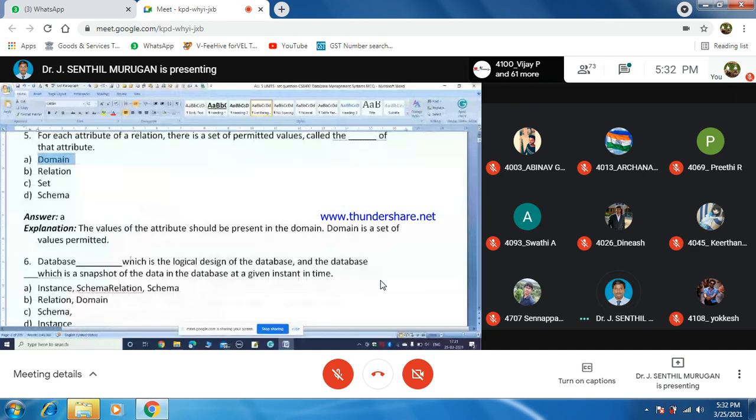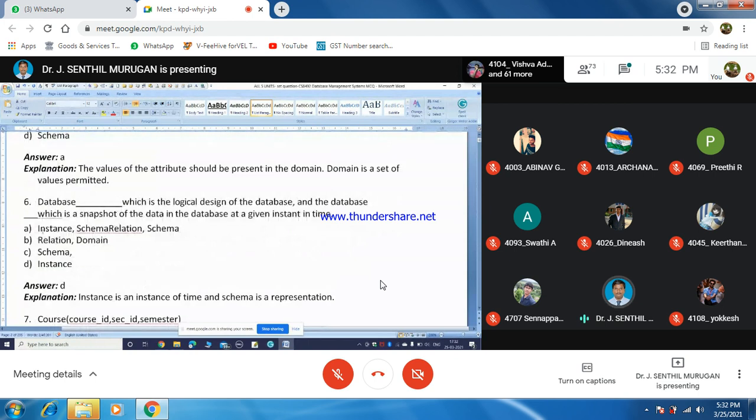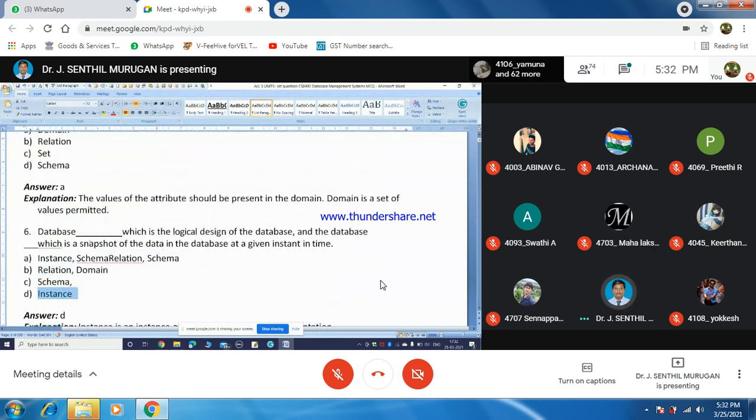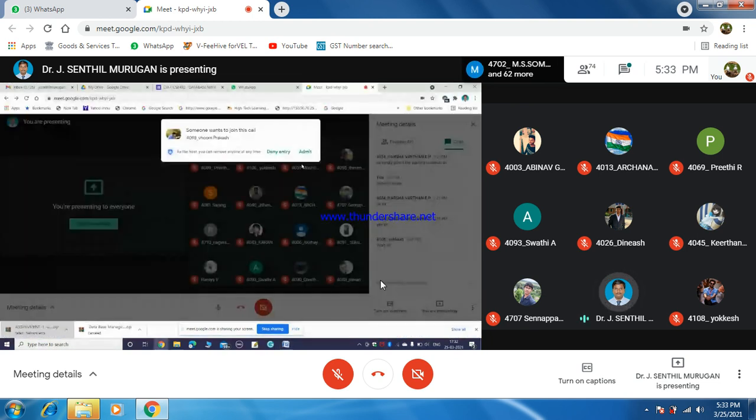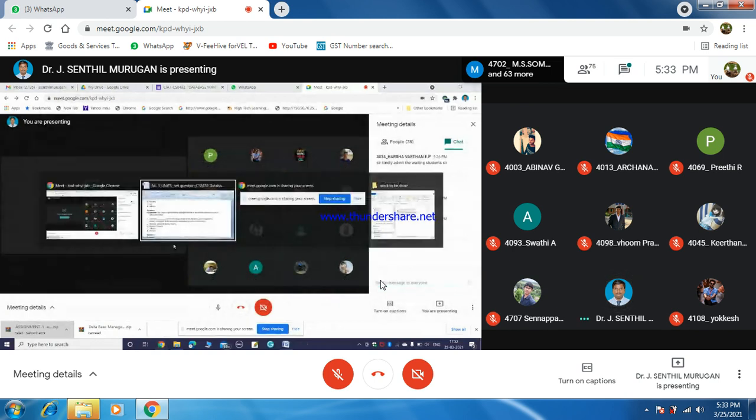The database which is the logical design of the database, and the database which is a snapshot of the data in the database. Which is the snapshot? The options are instance, schema, relation, domain. A snapshot is the data given at an instance in time, so instance is the answer, and schema is the logical design of the database.